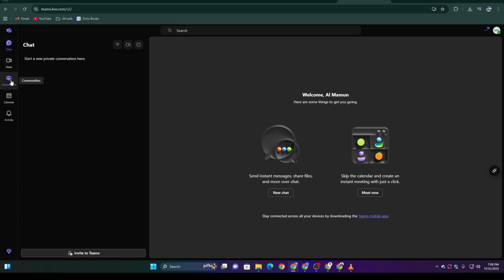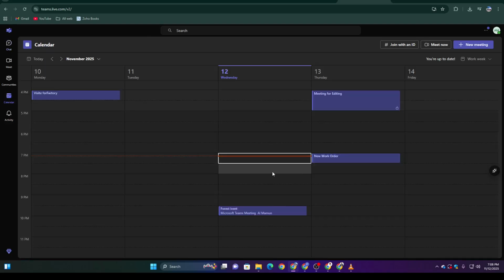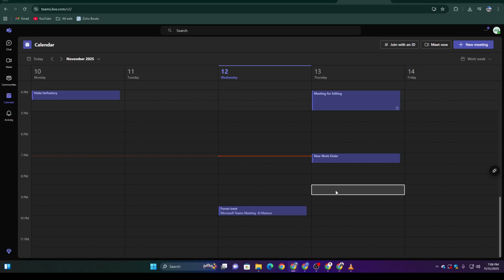Now, on the left sidebar, click on Calendar. This is where you'll see all your scheduled meetings, both from Outlook and Teams, perfectly synced. It's also the place where you'll set up your new meeting.